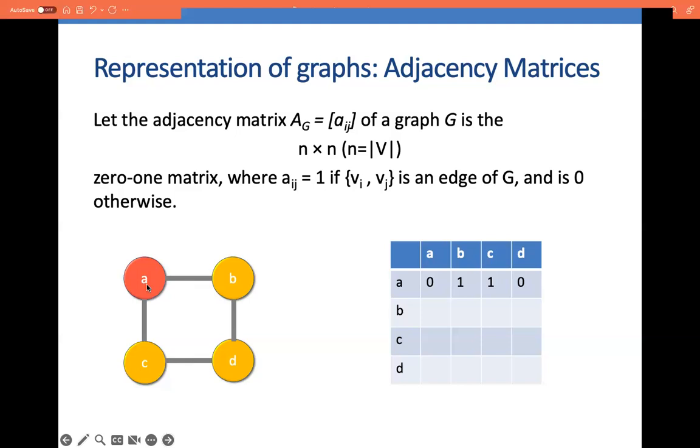Let us start with A. A does not have any edge with itself, so we specify 0. Does A have any edge with B? Yes. And with C, also yes, so 1, but not with D, so 0. Now for B, B is only adjacent with A and D. So we specify here A sub BA and A sub BD as 1, and the rest are 0.